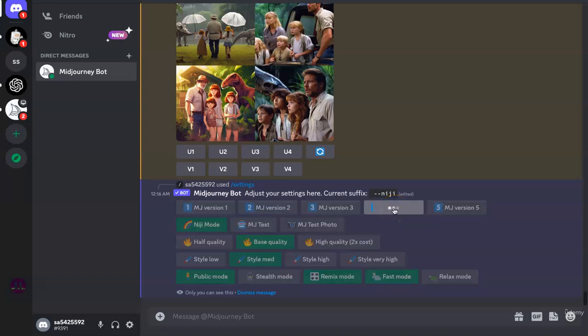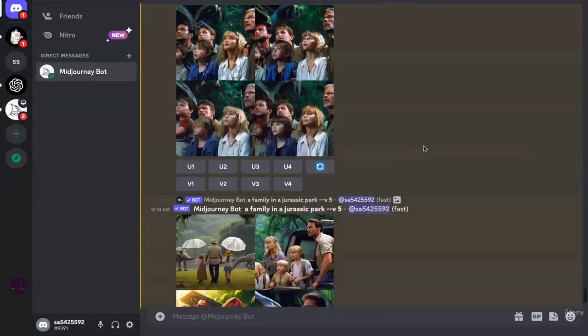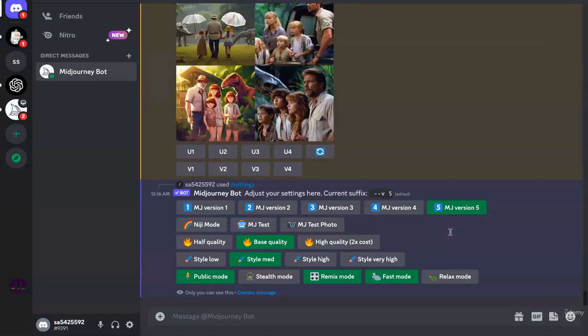You can just click the version you want to use and that version will be selected, or next to your prompt you can just type --v space 5 or whatever version you're referring to, and here you will see that happening. It adds --v next to all the prompts that we have done.